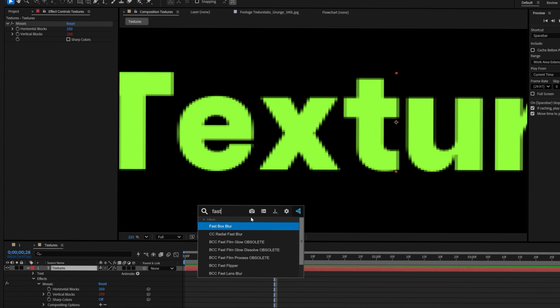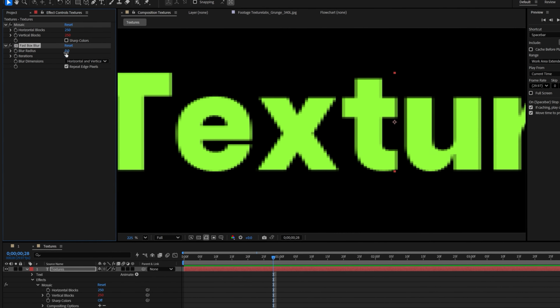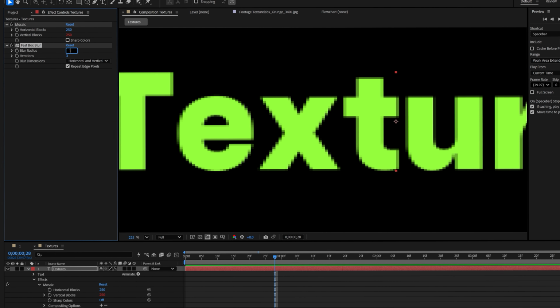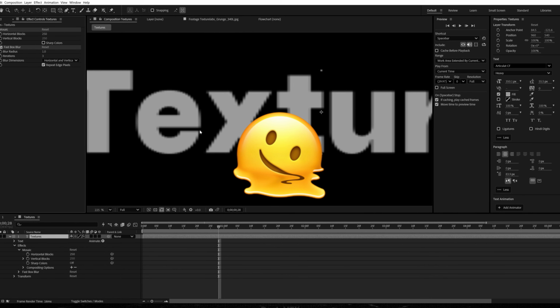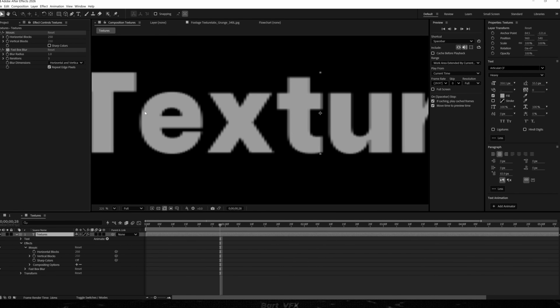Alright, so I like how the edges look, so I'm gonna proceed to another effect, which is gonna be fast box blur. And here I'm not gonna go for anything crazy, I'm just gonna set it to 1. And the reason we wanna use it is because this is gonna help to meld effects into each other. So everything we're gonna add later on is gonna be nicely blended together.